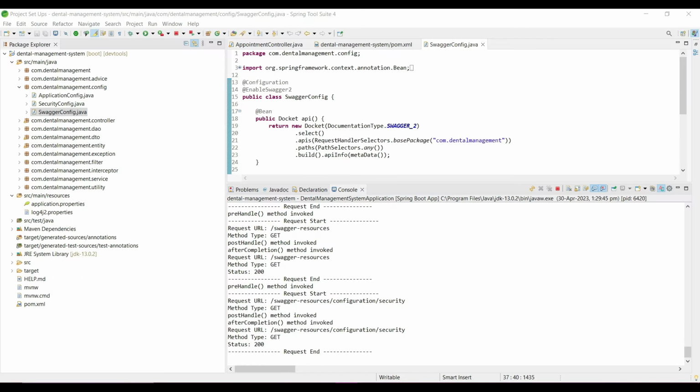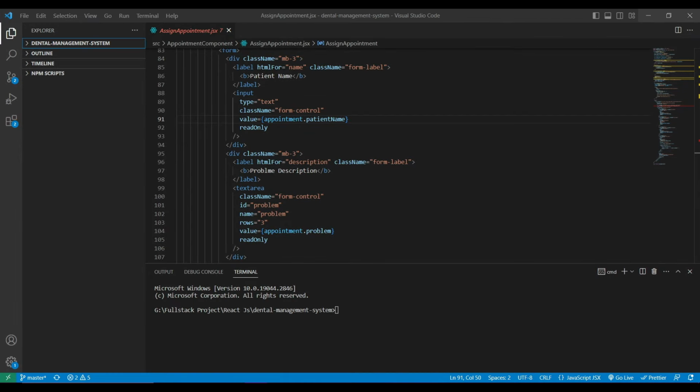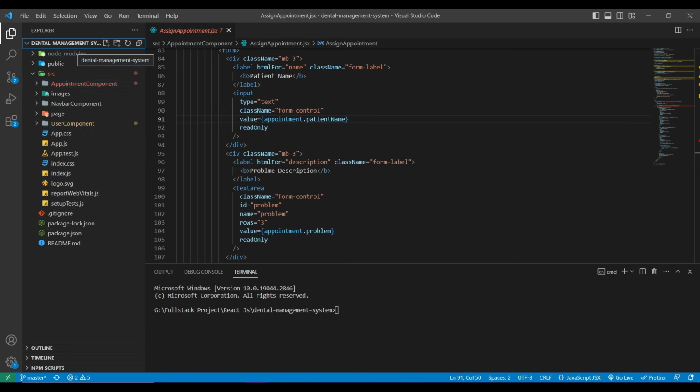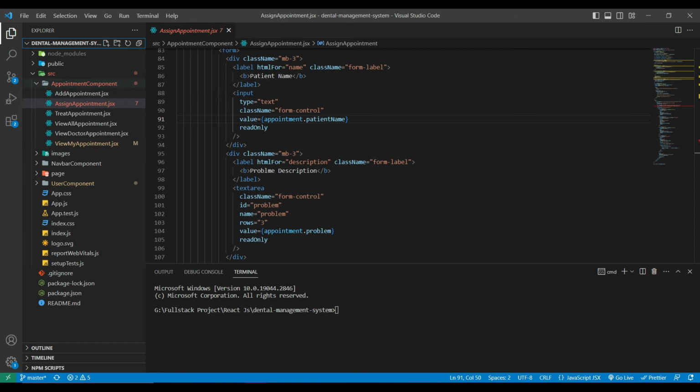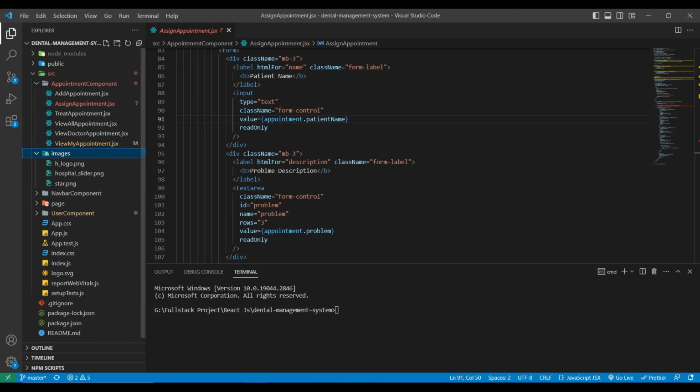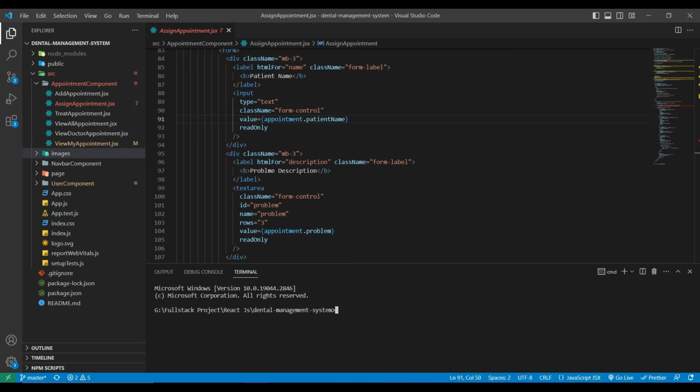Now let's see our front end project also. So this is our front end project, that is React.js. I have used VS Code for developing the project. This is the complete structure of the project. Here in the src folder, I have created multiple components like appointment, user component, navigation component, multiple pages are there. I have used images in the project. Okay, so all these things are present here. Now without wasting any time, let's run our React project also. So for that, simply I will run the command npm start.